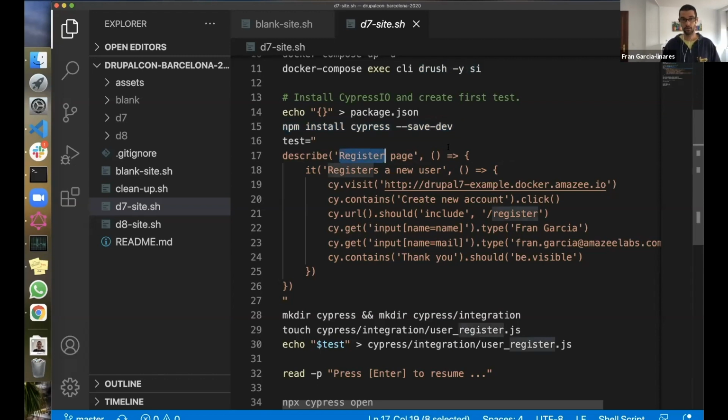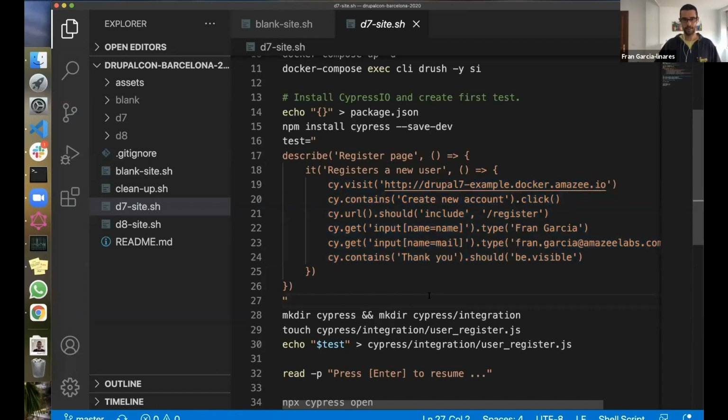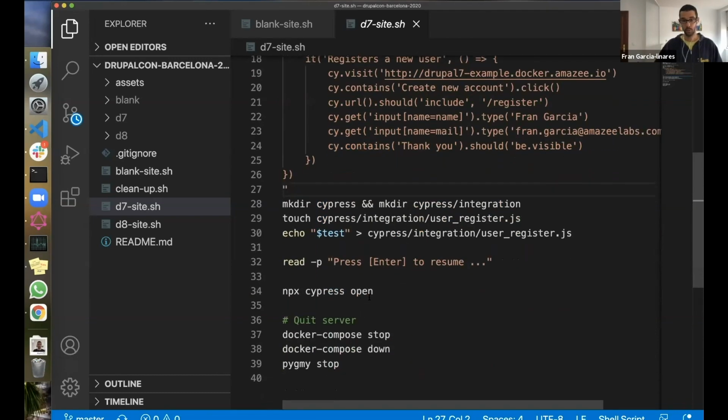And I'm just going to do the test for register the user. And as we said, this is pretty much the same thing that I was putting in the slides. As I said before, this code will be available. I'm just going super quick because I'm aware of the time, but all this is going to be available in the repo. And then we create the test and we do exactly as we did before. We just run npx Cypress open and we are done.